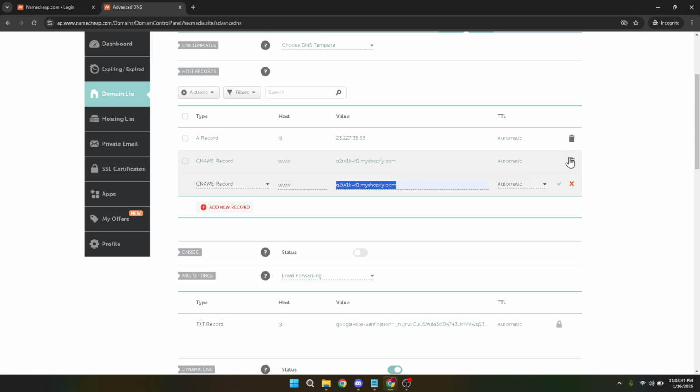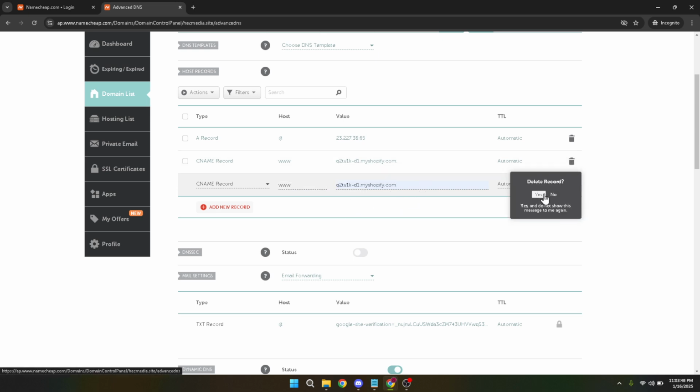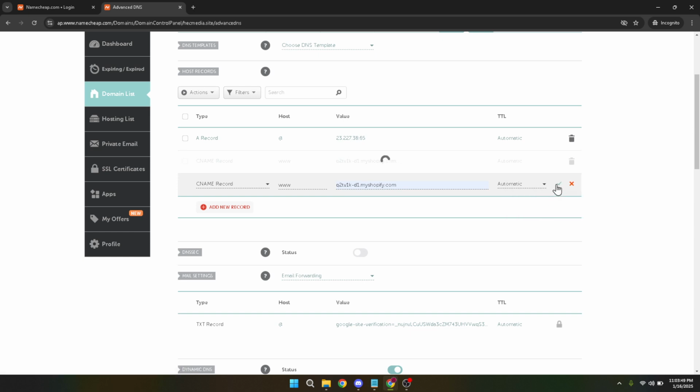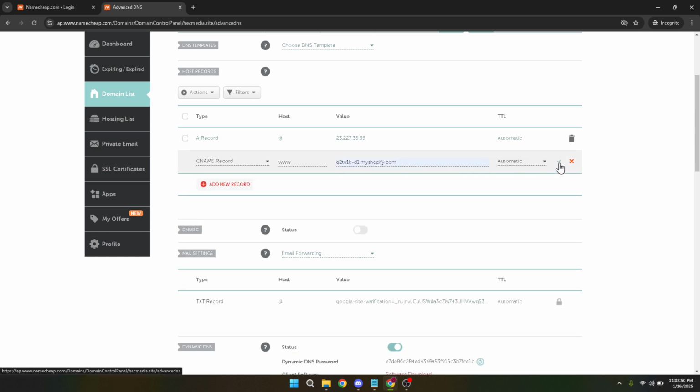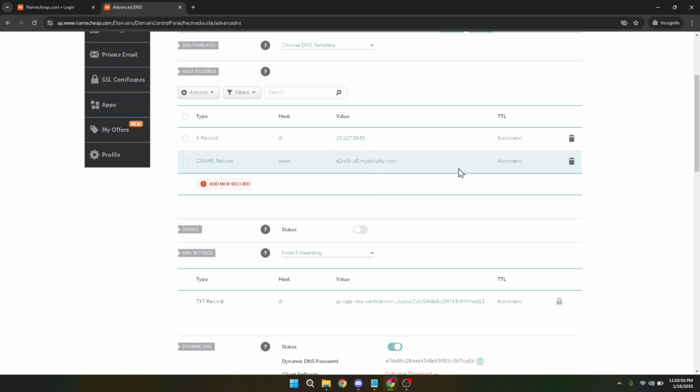Finally, once all your information is entered, find that Save Changes button and click it. This will ensure your new CNAME record is created and properly saved. It might take a little time for DNS changes to propagate across the web, typically anywhere from a few minutes to a couple of hours. And there you have it, you've successfully added a CNAME to your domain on Namecheap.